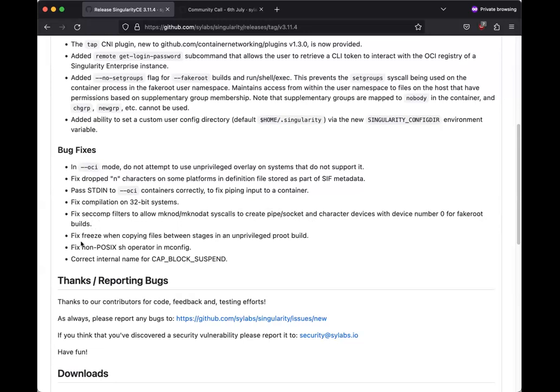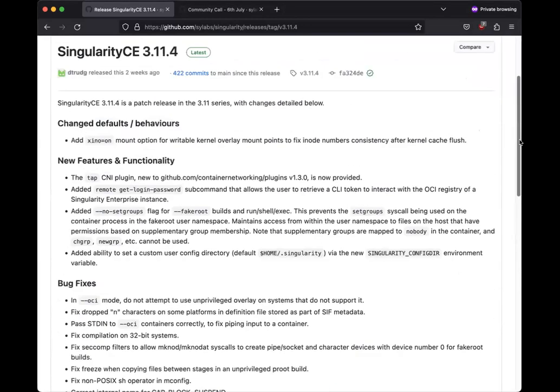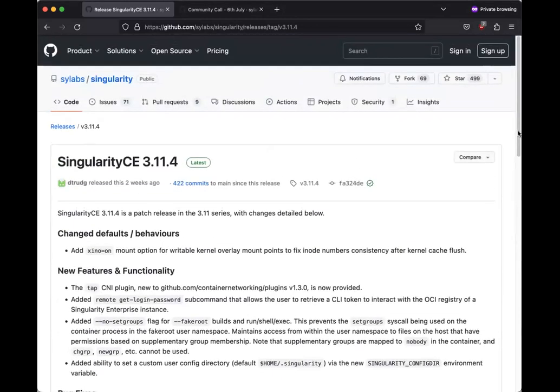And then we also have a fix where unprivileged proot builds could freeze when copying files between stages. So the cause of that was found and fixed too. It's probably enough of me talking about what's in that release. Does anyone have any questions on that before we continue?